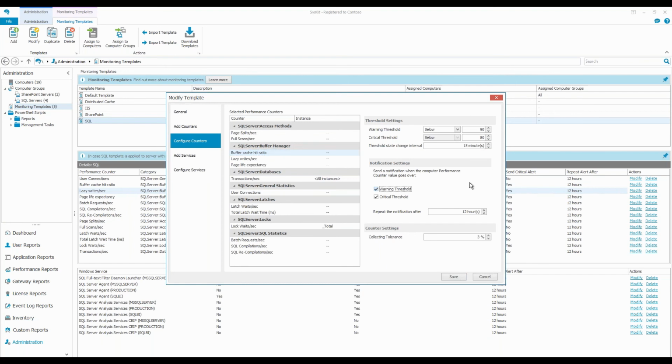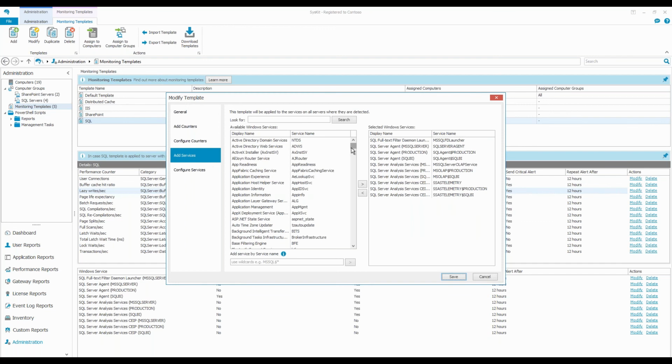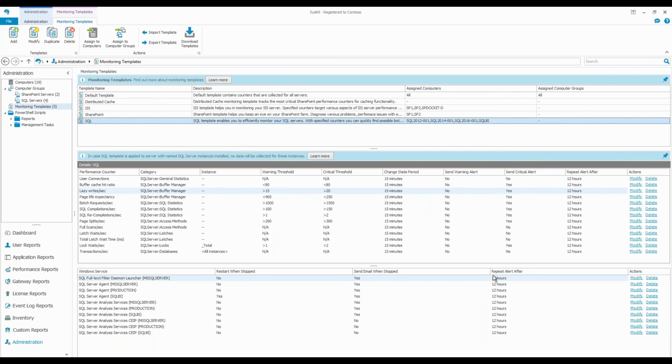We can set up what SysKit will do if something happens with that template and if something is wrong. The same thing works for the services. All services for that server are loaded here for SQL 2016, and you can see there are many services to track. We are mostly tracking, of course, the SQL services, since they are crucial for what we are trying to do here. So basically, all counters and services that we selected for a specific template, in this case SQL, will be monitored on all the servers that were assigned to that template.